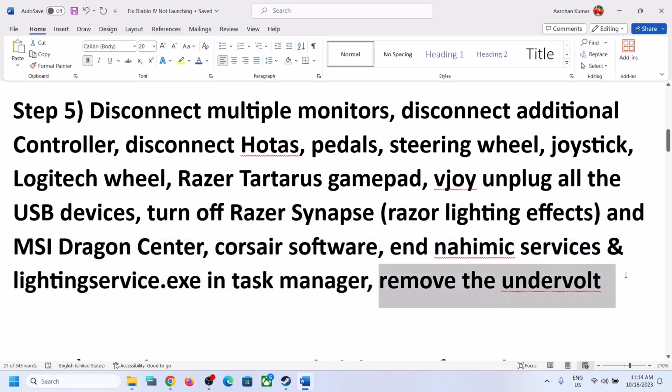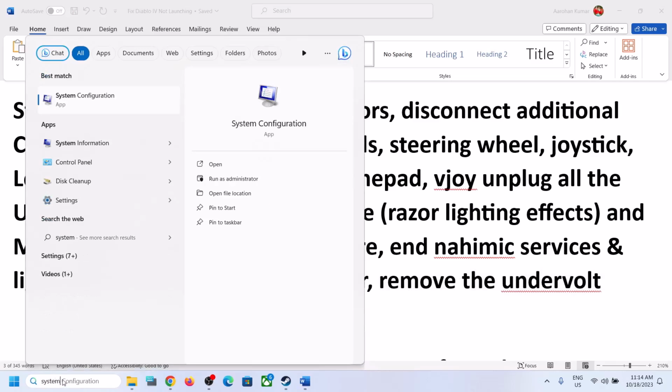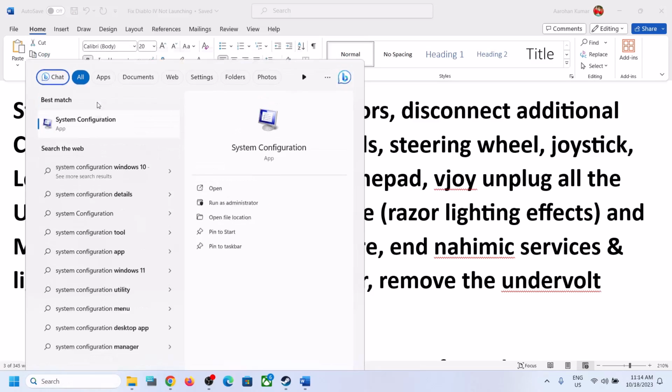Also, if you have undervolted your computer, remove the undervolt. Also perform clean boot. For this, type in system configuration in Windows search box and then click on system configuration.